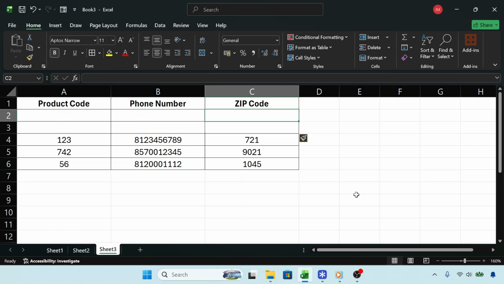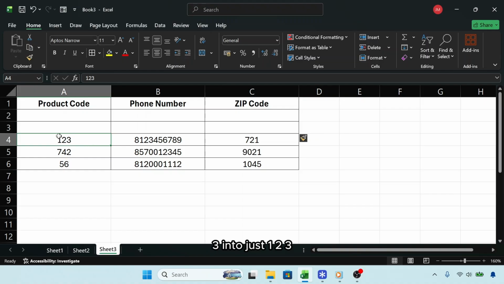Hey everybody! Today we're going to learn how to force Excel to keep leading zeros in your product codes, phone numbers, or zip codes. By default, Excel treats any string of digits as a standard number and automatically drops any zeros at the front, turning a code like 00123 into just 123.